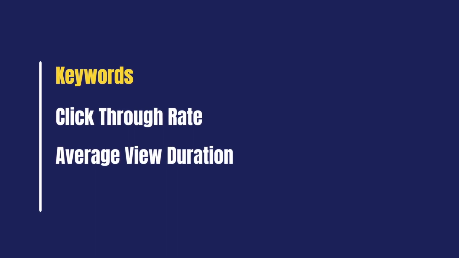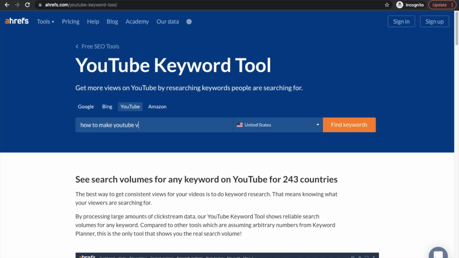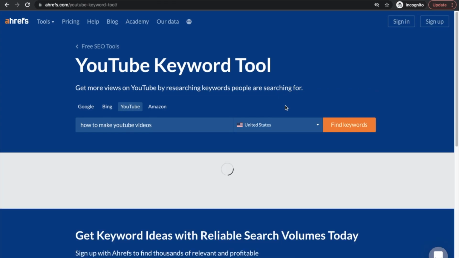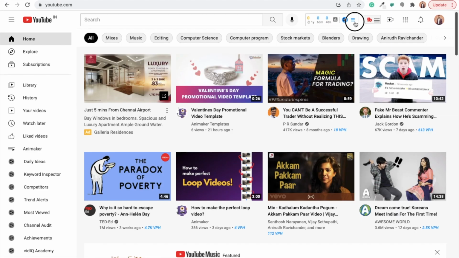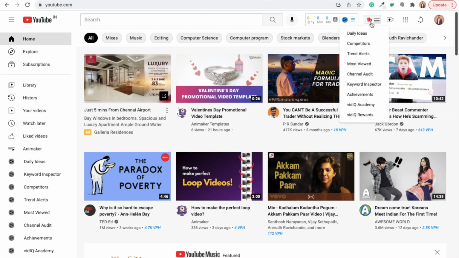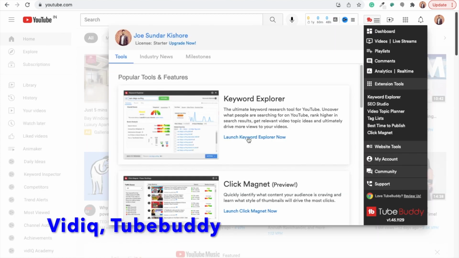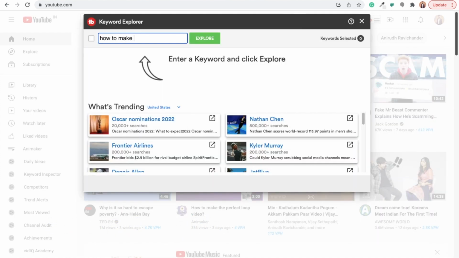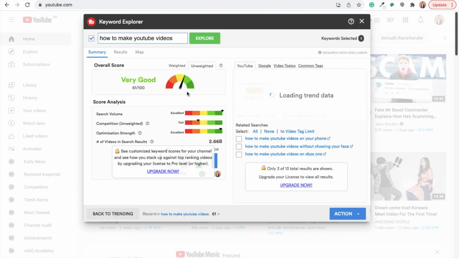Let's start with keywords. You can find high volume keywords using certain tools like Ahrefs. There are also plugins like TubeBuddy and vidIQ, which let you find these keywords and relevant traffic. Traffic is the number of people who search a particular keyword during a specific period of time. Look for keywords that are related to your niche.